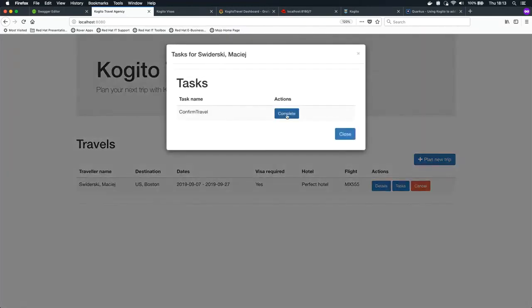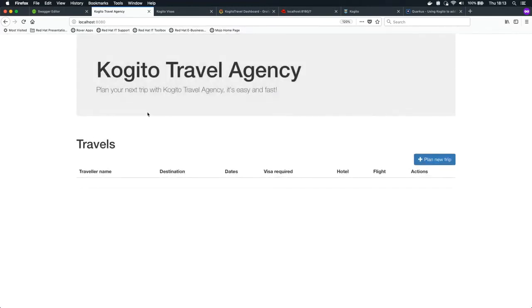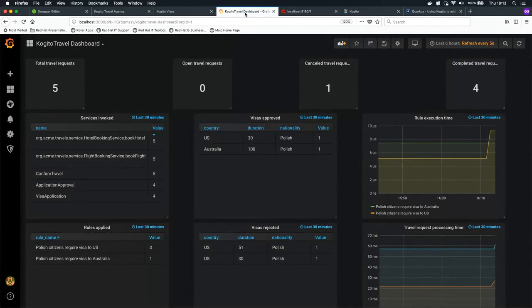All right, so we can actually take a look at the last step. And if we complete it, we have the travel request completed. But it's not all that we can actually see. Since everything is domain driven and business relevant, we can actually take advantage of Grafana and the metrics that we expose. So as you can see here, it's not just that we have the basic information about how many travel requests, how many of them are opened, canceled, or completed.